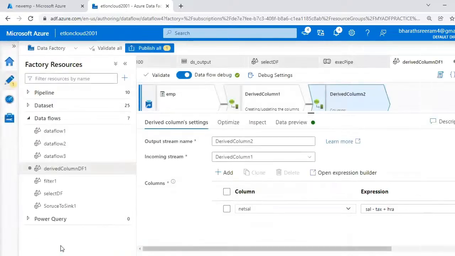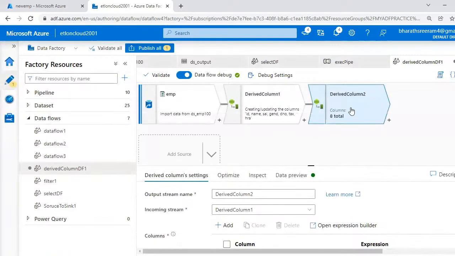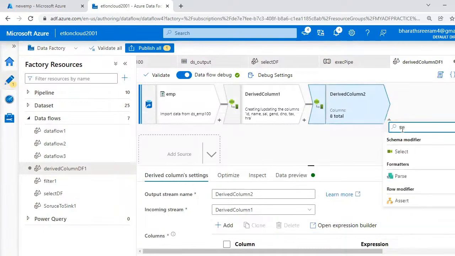Now, save it, you can run it. You can run the preview. I have already checked the preview. But after salary, I want all these things. I want to reorder the columns. That's why I am adding the select transformation over here.